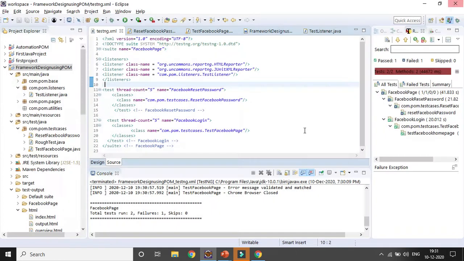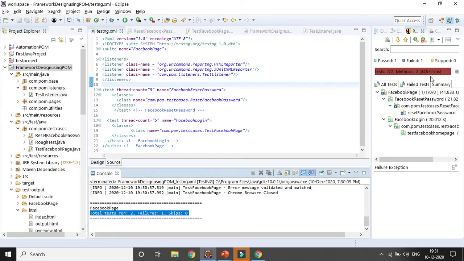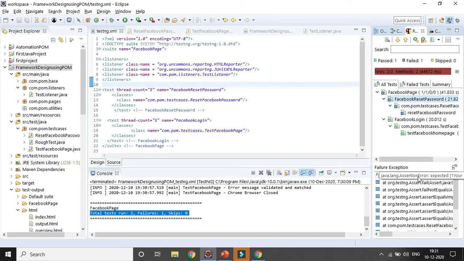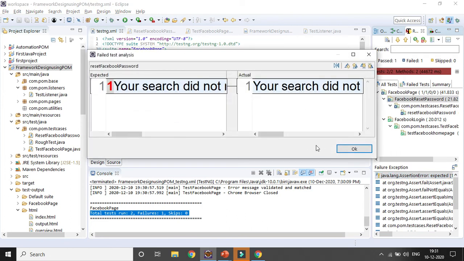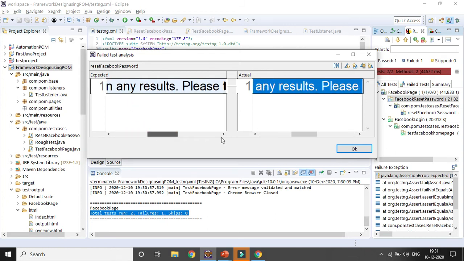Okay, so here you can see one test case is failed, the Facebook reset password test case. If you select it, you can see the error message. Expected was this and actual is this. This is the expected, where you can see that part is 1, in the red color defined, and here this is the actual. Otherwise all the portion is matched, but that portion did not match. That's why you can also verify it in the failed test case analysis, the TestNG failure exceptions from the exception result.